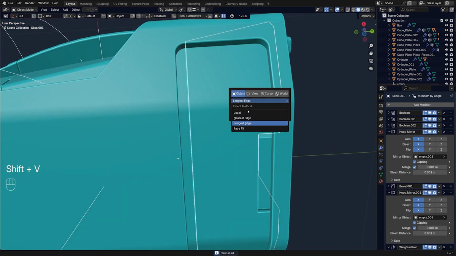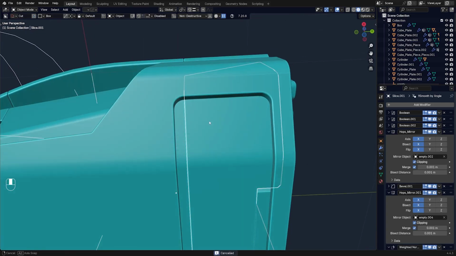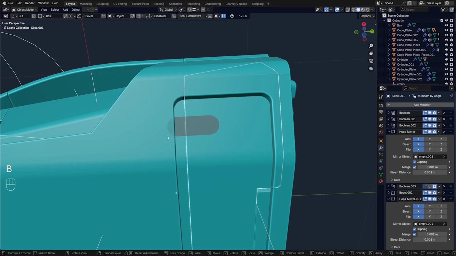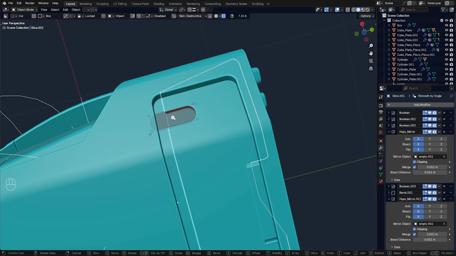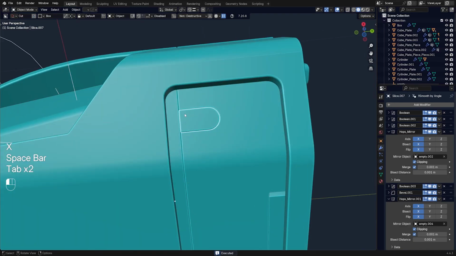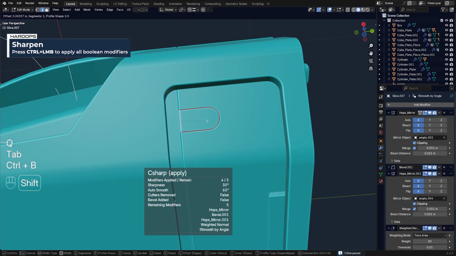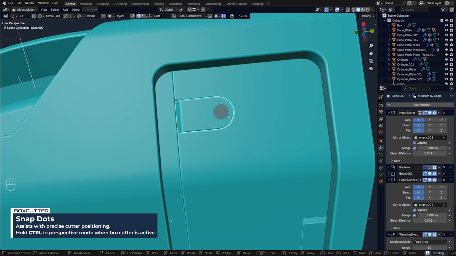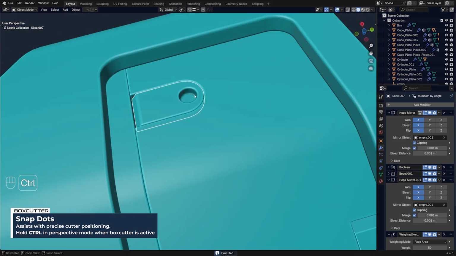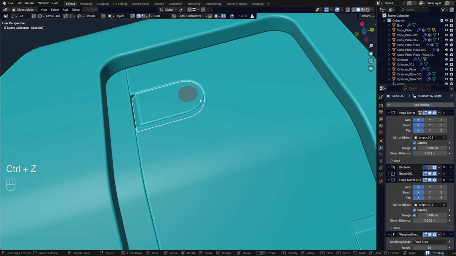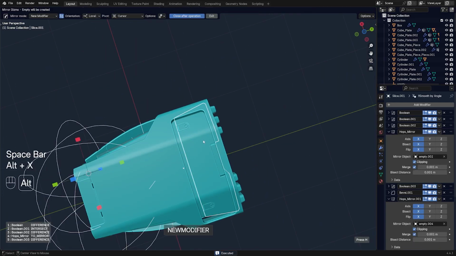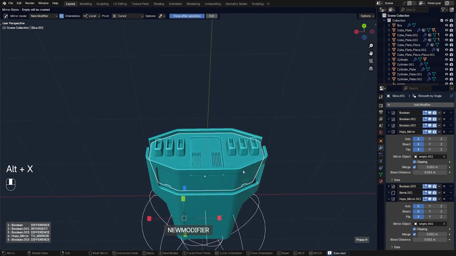Let me shift V this nearest edge. Let's just go local. That's better. B and pop this in, X, boom, and let's apply this and run some chamfer, and maybe let me just run dots and pop something in here all the time. Pop in and just press T for solidification. Whoa, boom, right? And then mirror this to the other side.